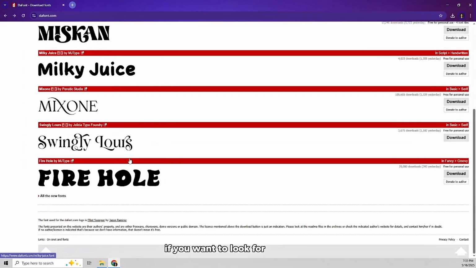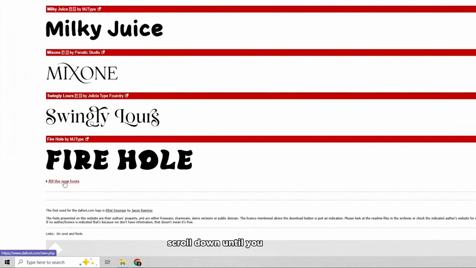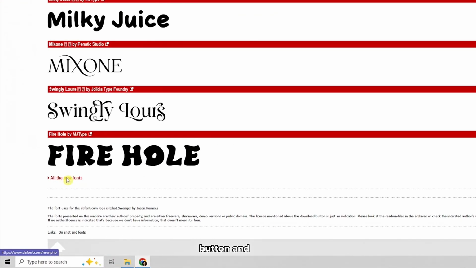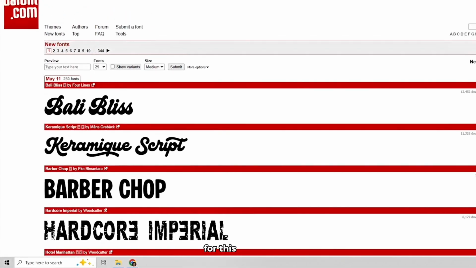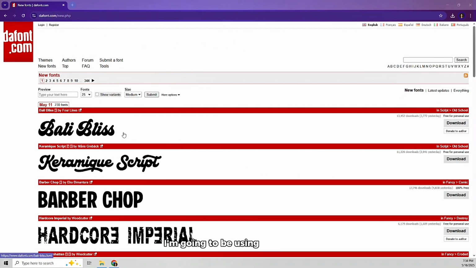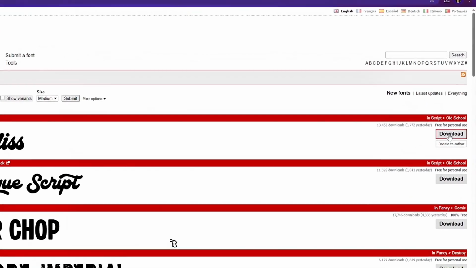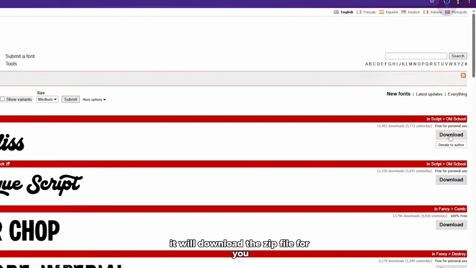If you want to look for more fonts, scroll down until you see all the new fonts button and click it. For this example, I'm going to be using the font Bali Bliss right here. On the right hand side, click on download. It will download the zip file for you.